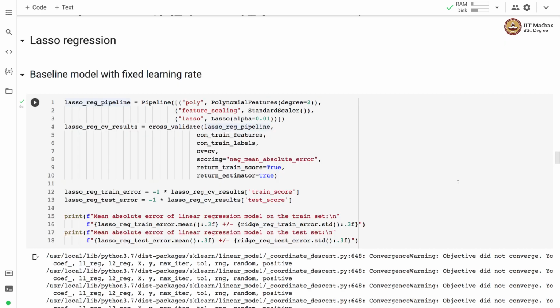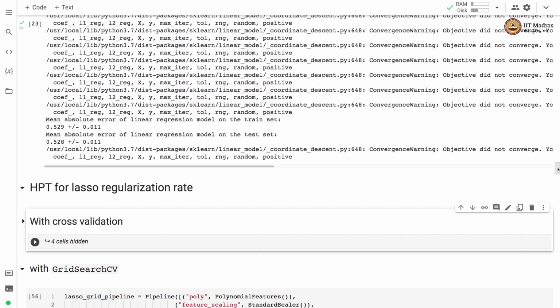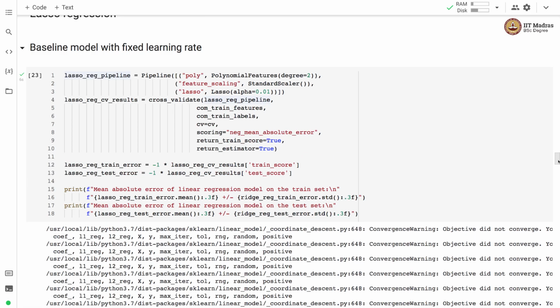validation set. Next, we try more aggressive regularization, which is lasso regularization. Here we set up the pipeline with lasso as a regularization, and we have set the regularization rate by hand to 0.01. So we train this lasso with cross validation, and we can see that the error is pretty high, which is 0.52 compared to what we obtained through ridge regression and through polynomial regression. Remember, here we are also using the polynomial features.